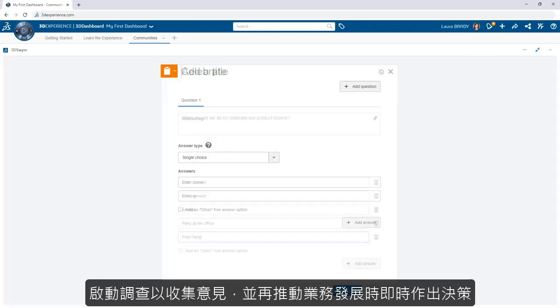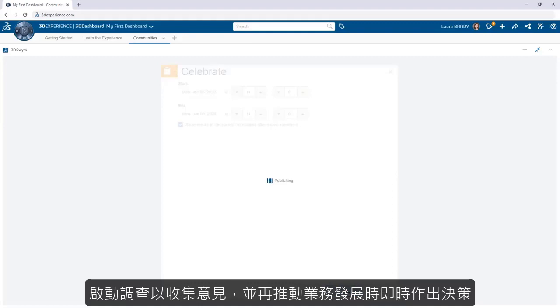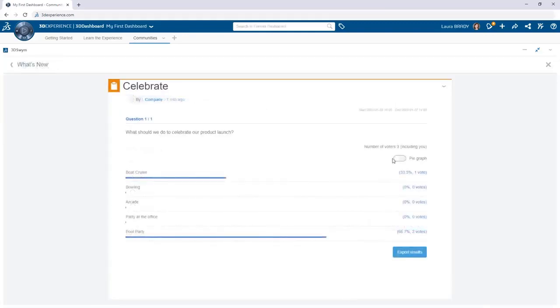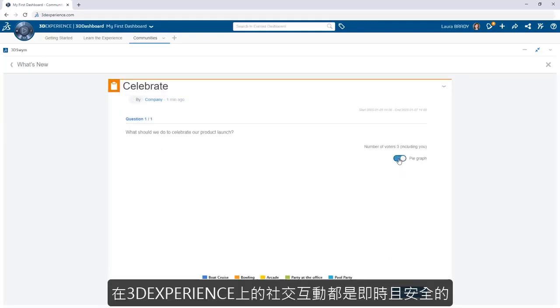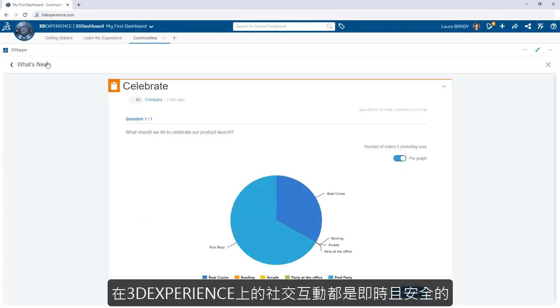Launch surveys to collect input and drive timely decisions as you move your business forward. All of this social engagement is instant and secure.